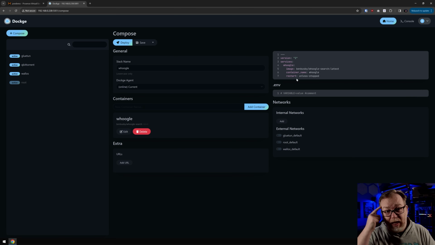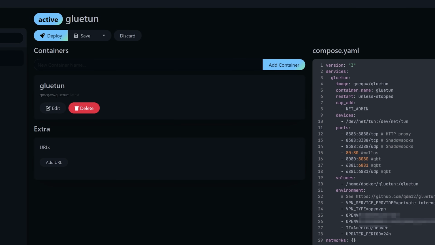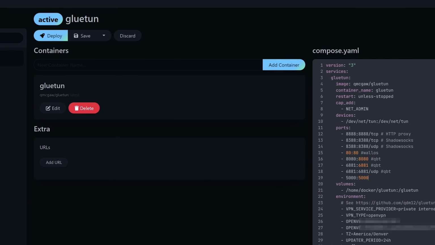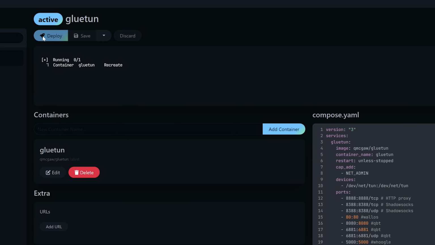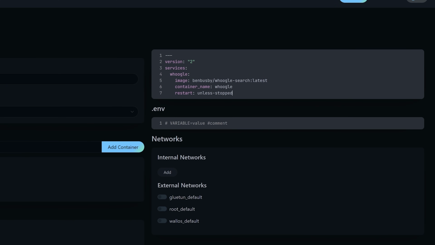What I want to do is actually, while I'm thinking about it, I want to take that port 5000 and put it over on Gluetun. So I'm going to go ahead and pop Gluetun open in a new tab. We're going to click Edit. We're going to come over to here. We're going to paste that in there, and then we're going to add Hoogle. If I could type like so, port 5000 is what we're looking for there. We're going to go ahead and just redeploy this so that it's kind of doing its thing in the background while we come back over to Hoogle and add the stuff that we need here.